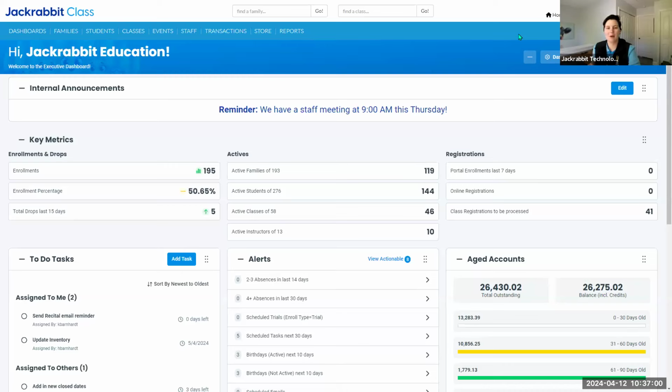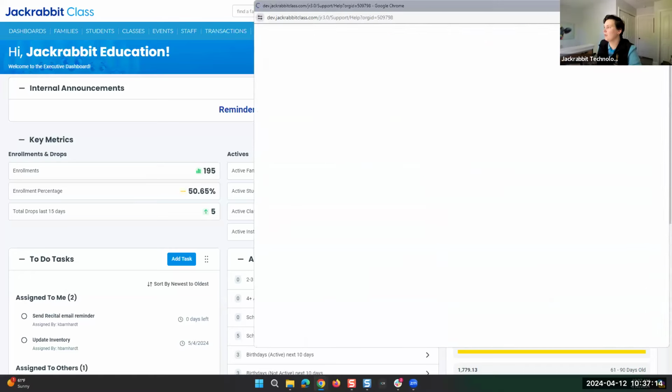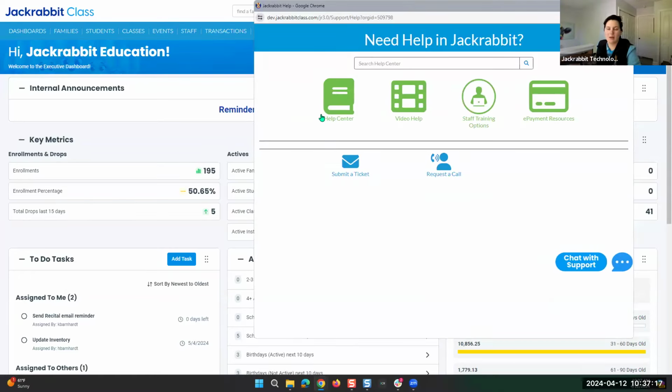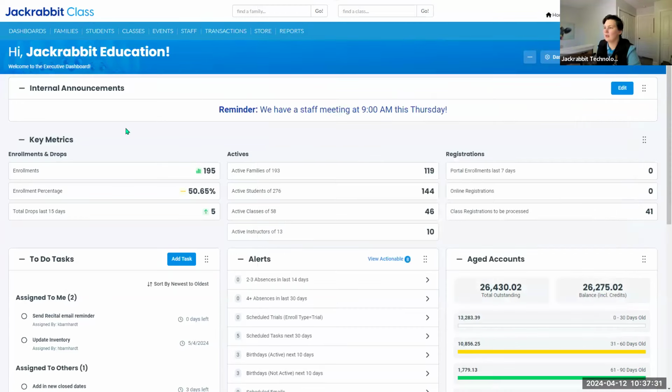If it didn't, and if you have continuing questions or residual questions that I was not able to go through today, what you can do is go right over here to this question mark, the Jackrabbit help on the top right of the screen when you are in Jackrabbit. The question mark will be able to get to you. You can go to the Help Center where we have tons and tons of articles for everything in Jackrabbit, including this new executive dashboard. You can submit a ticket, request a call, or chat with support if you have any questions as well. So I do just want to make sure that you know where to go when you are looking for questions or answers in Jackrabbit, but that is everything that I have today.